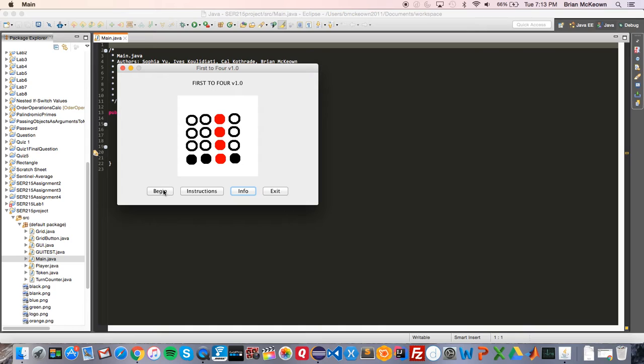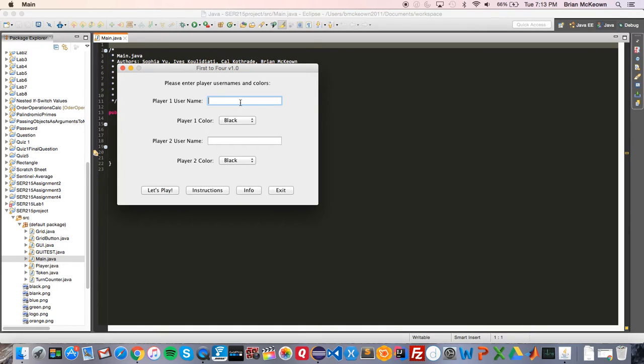So first we'll select begin. This screen here is going to ask for your username information. So I will just enter my name here. And you can also select your color for your game pieces as well. So I'll go ahead and select green. We'll just call user2 opponent for now. And we'll say they can be purple. And again, you still have your instructions button here, same information, info, exit if you need to. So we'll go ahead and click Let's Play.